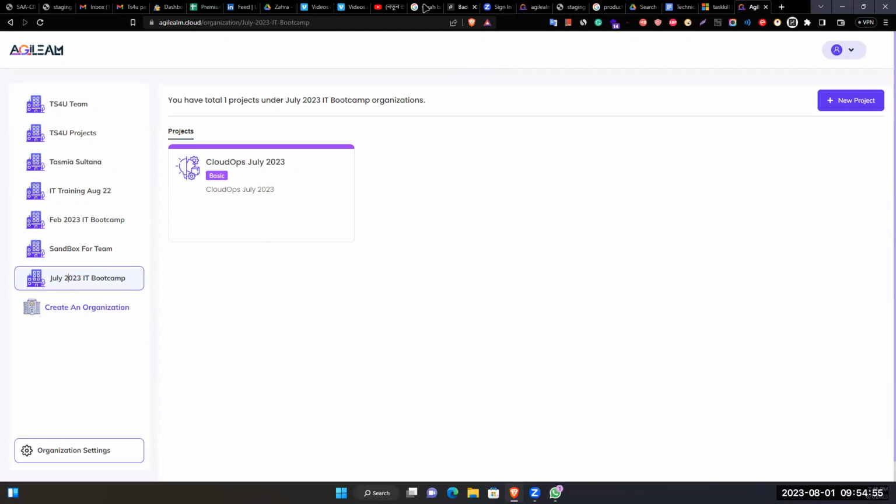Then what we'll do? First of all, the first priority and the responsibility is to bring the members to that organization, okay, so that you can add them into their project. Like the cloud ops, whoever is the cloud ops member, you are not going to add them into the QA project, right? You are going to add them into the cloud ops projects. And then whoever is the QA, you are going to add them into the QA project. So this is how you will add them into their specific project.